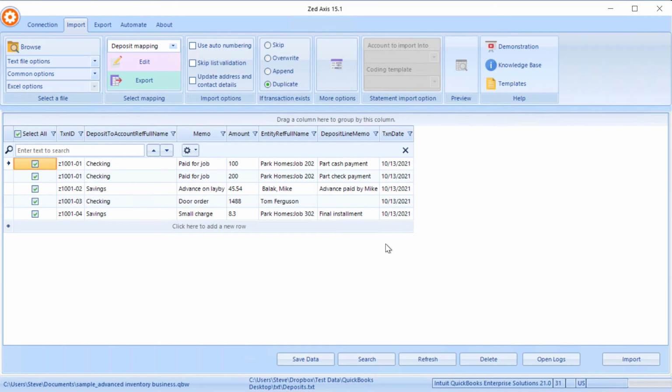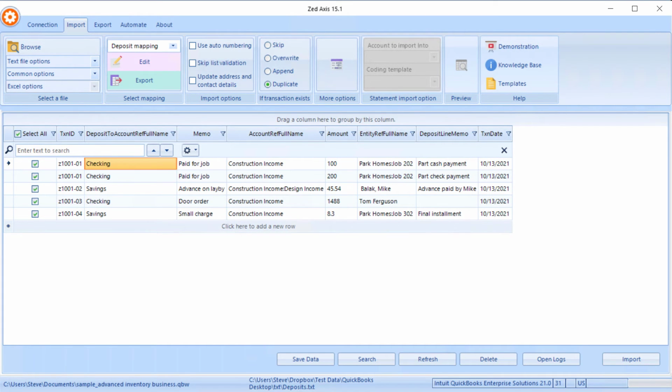What you'll now see is only the columns that we're going to be importing and the fields that we're going to be importing into QuickBooks. We can make necessary changes within this screen to the data if we need to. Once we're happy with the data, then we can go ahead and import that directly into QuickBooks.